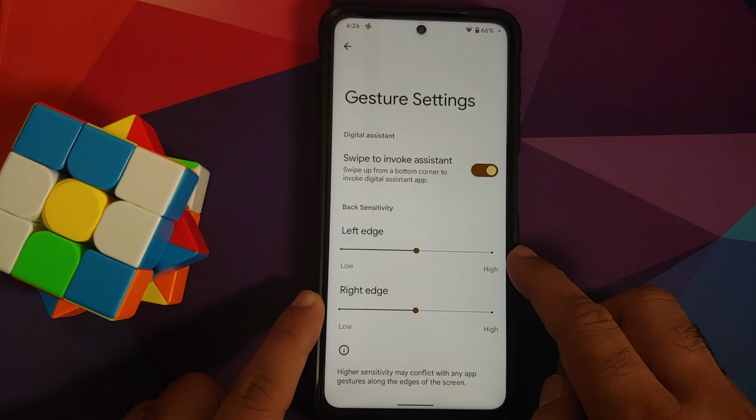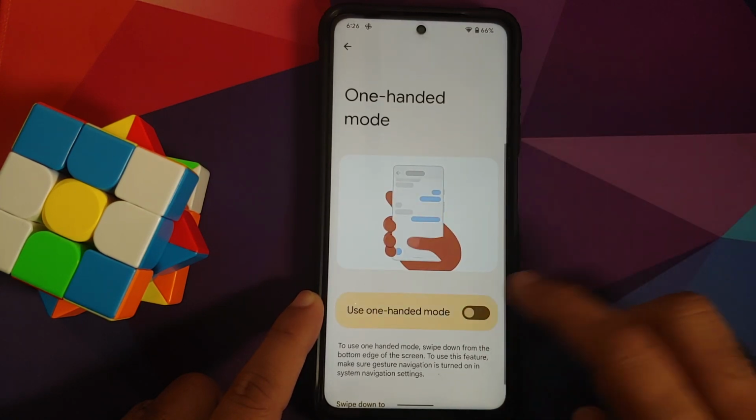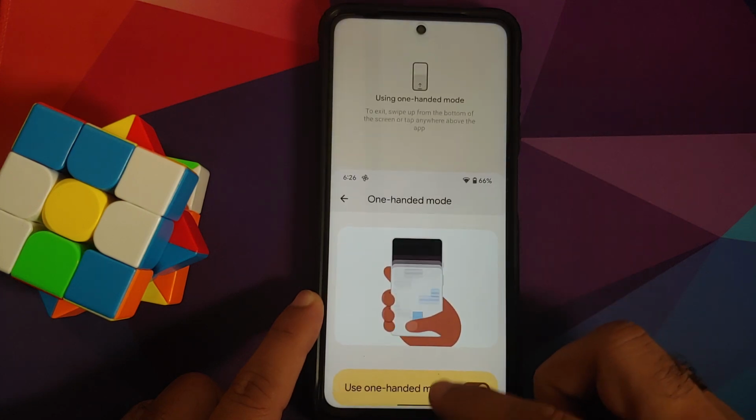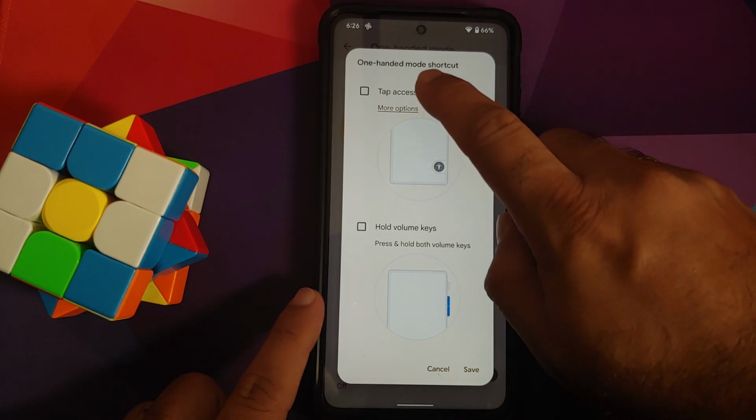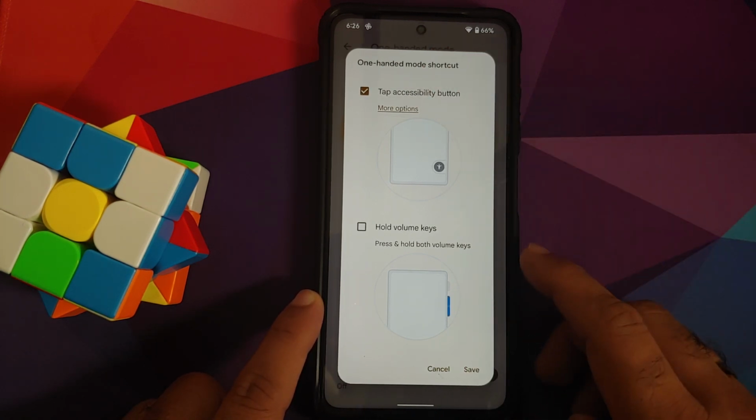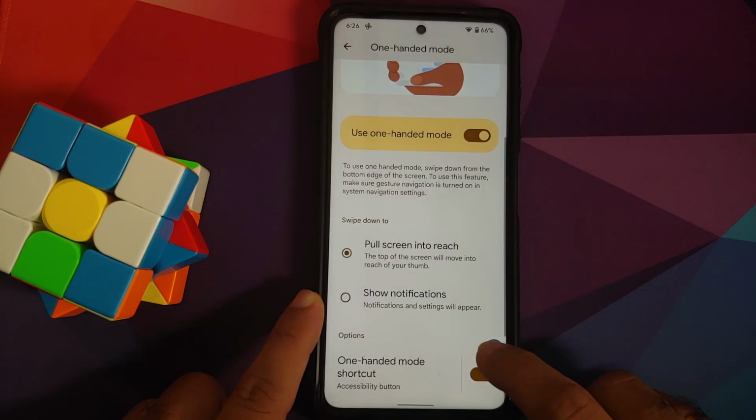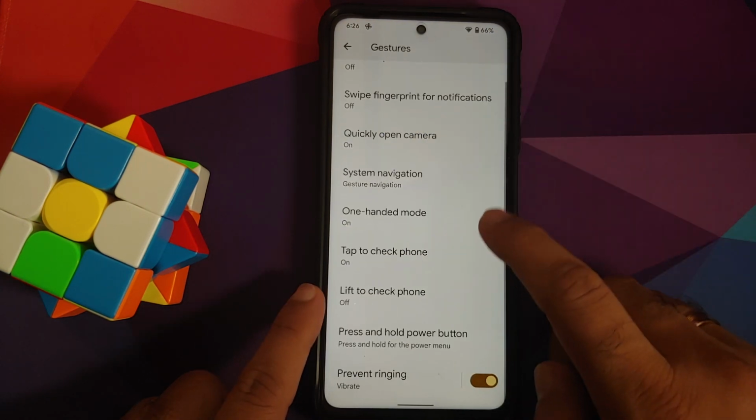And you can also configure the sensitivity of the left edge and the right edge. One-handed mode is there. Once you enable it, swipe down, bam, working without any issues. You can also create a shortcut for one-handed mode, which does include an accessibility button or holding the volume keys. Save it, here it is. Once I tap on this guy, I can now enable or disable my one-handed mode without any issues.